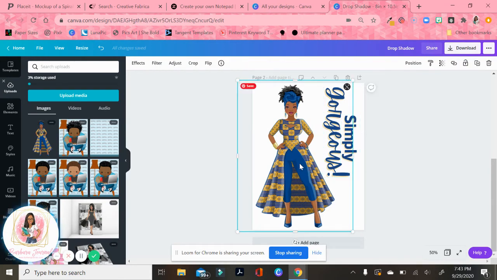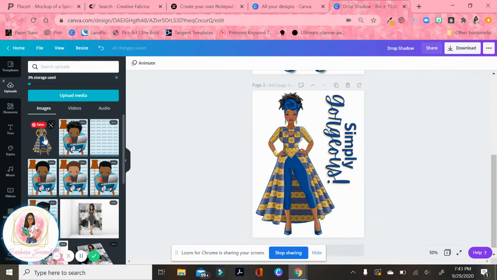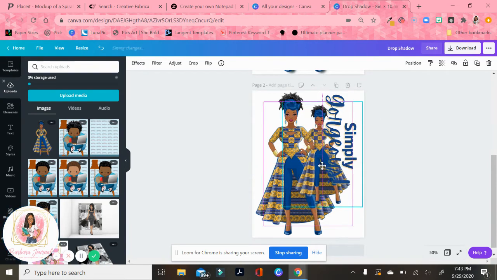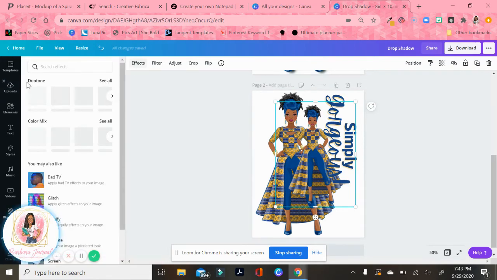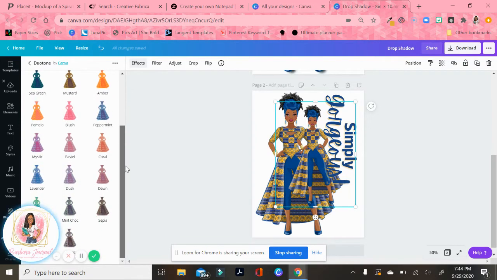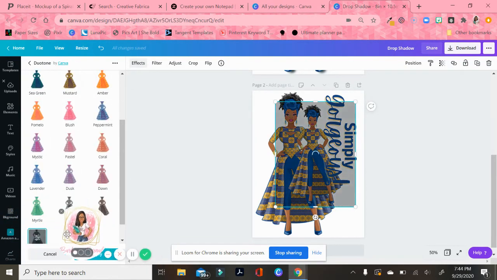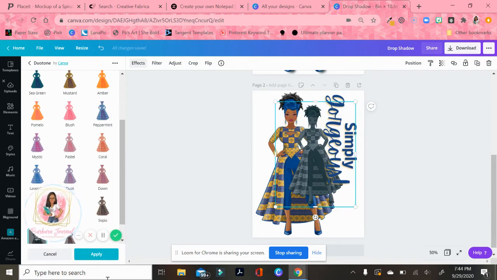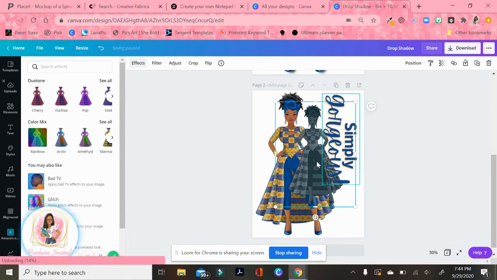So I have her. So what I'm going to do first, because I already have her here, all I have to do is just click on her again. So see how it made two. Then what I'm going to do is go to effects, and I'm going to use the duotone, and I'm going to come down and select the one that says mono. All right. And I'm going to hit apply. So with mono, you see it makes it dark.